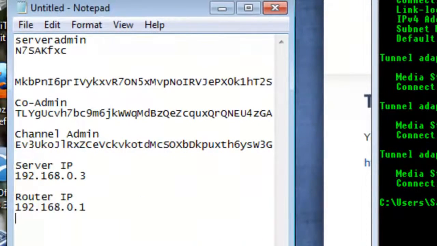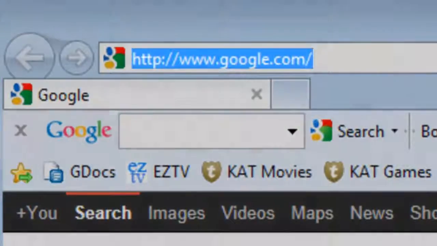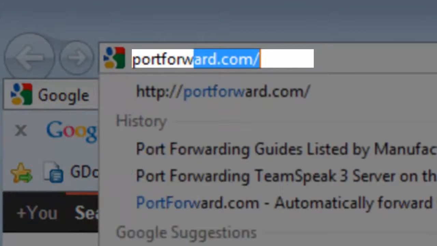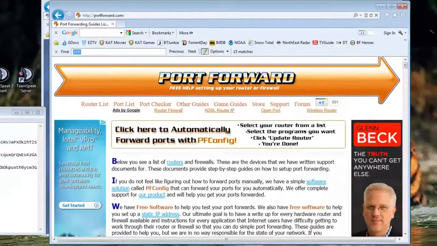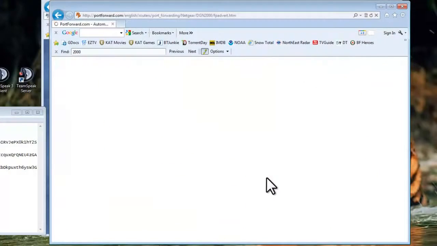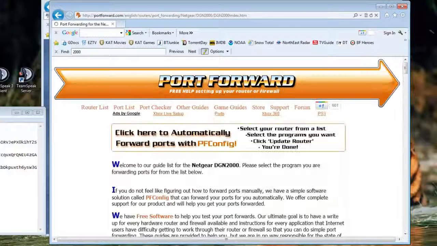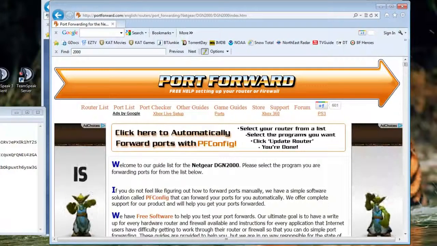Open a web browser like Internet Explorer. In the address bar, enter portforward.com and press Enter. Now scroll down and select your router type. You can find your router type by looking at the sticker on the bottom of the router. I have a DGN 2000, made by Netgear. So I'll select that. Click here to skip this advertisement link. Now we need to find and select the application we want to set up. In this case, TeamSpeak 3 server.